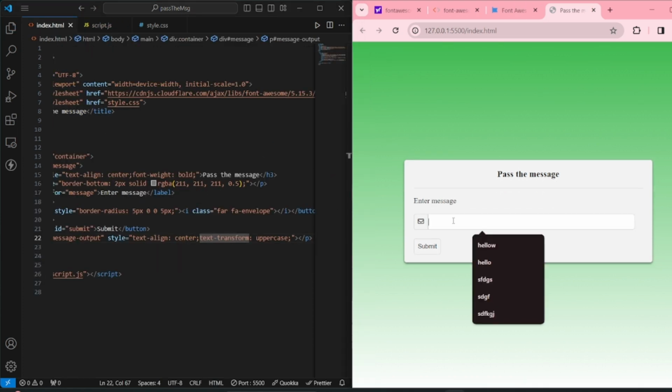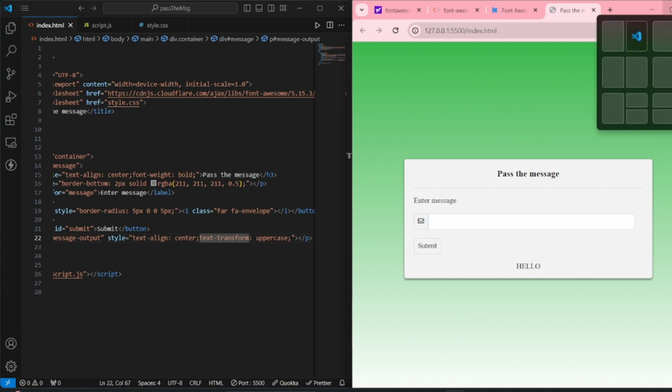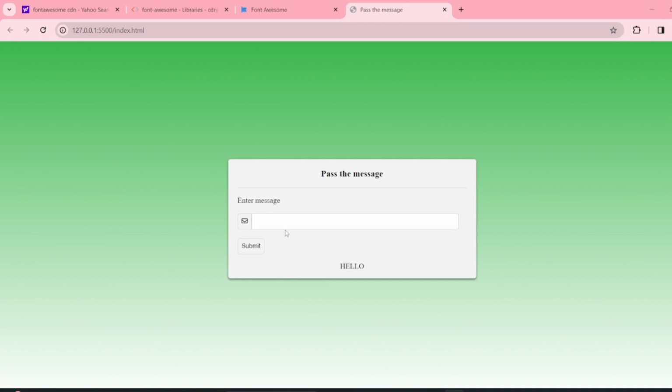Let's try it. For example, hello, and Enter. We get the output. For example, we try another, and press Enter. We get the output.